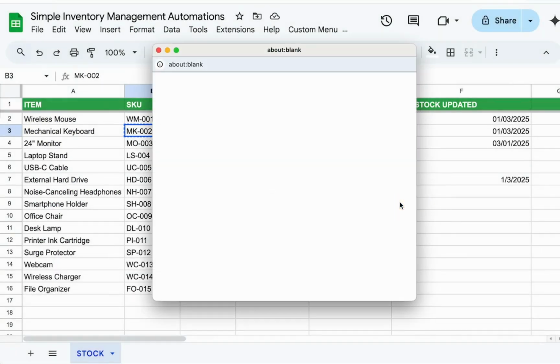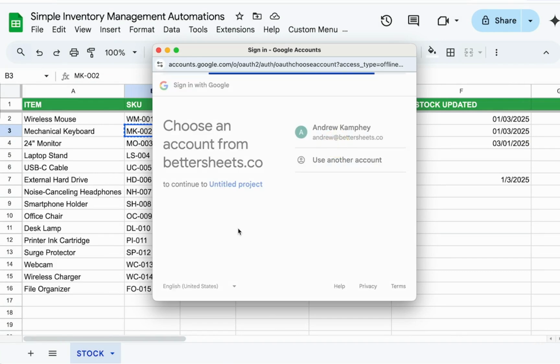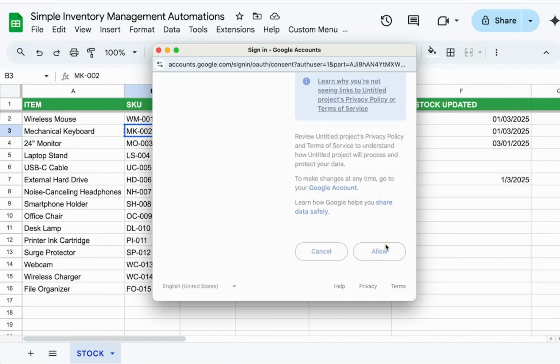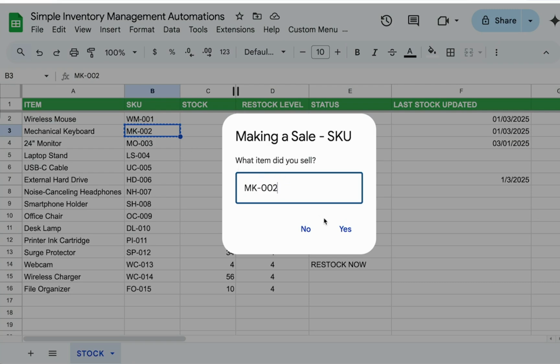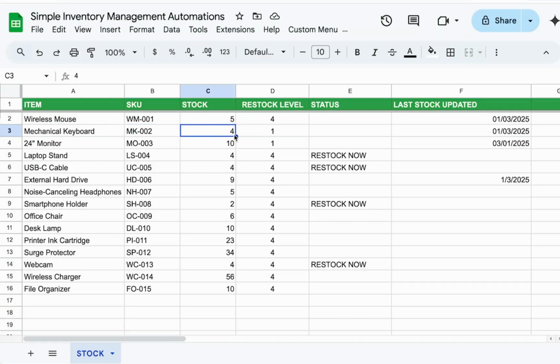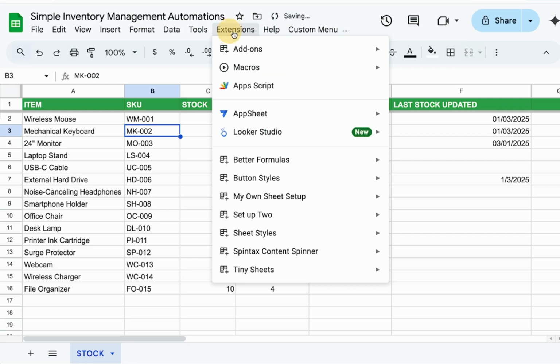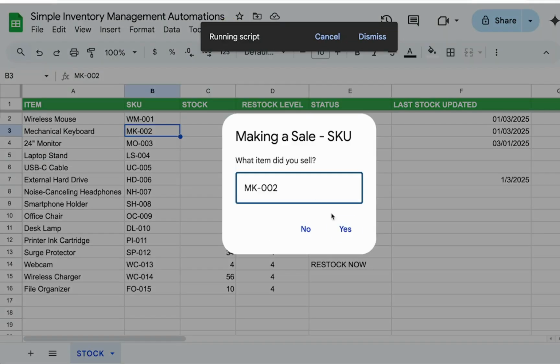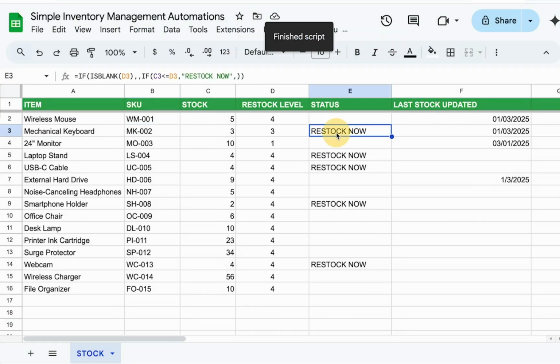The very first time we do this, we have to authorize it, allow. What item did you sell? We're going to paste that SKU number, and there it is, it minus 1. So we can do that, let's say 3. Let's do that again. Custom menu, what item? Yes, there it is, restock now.